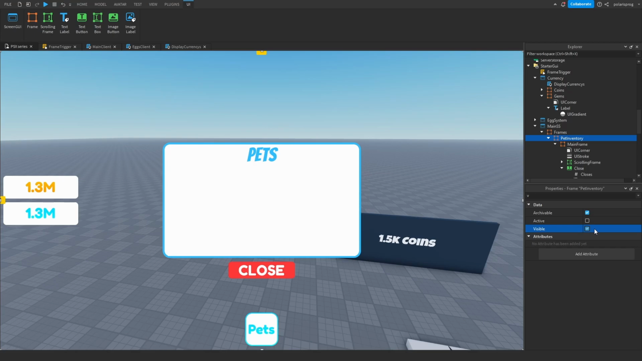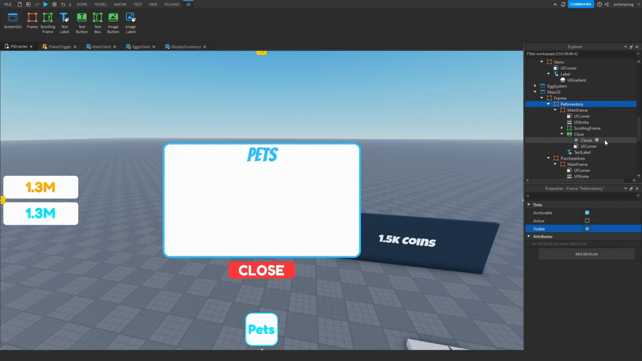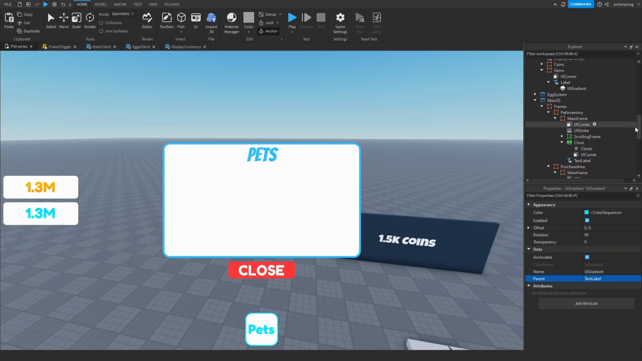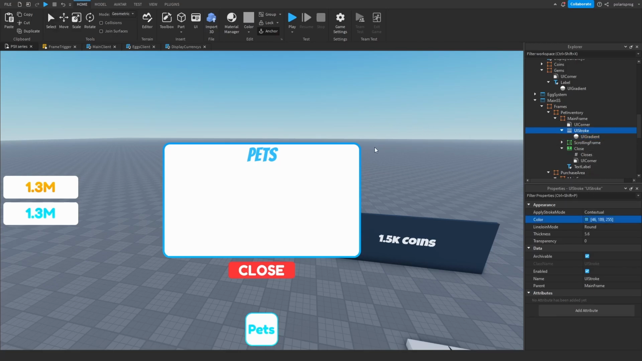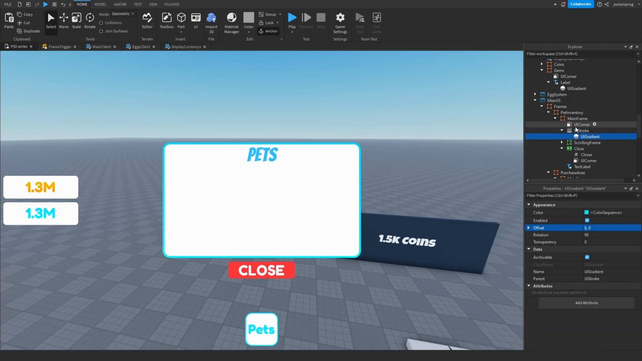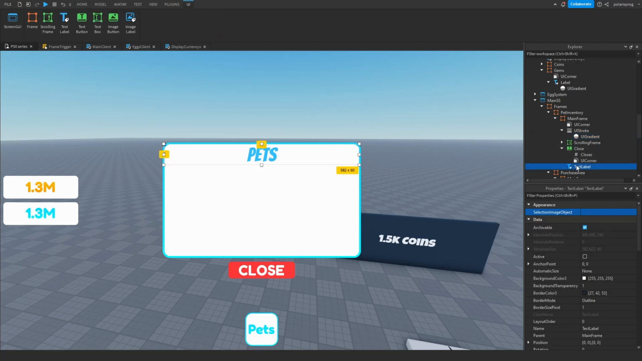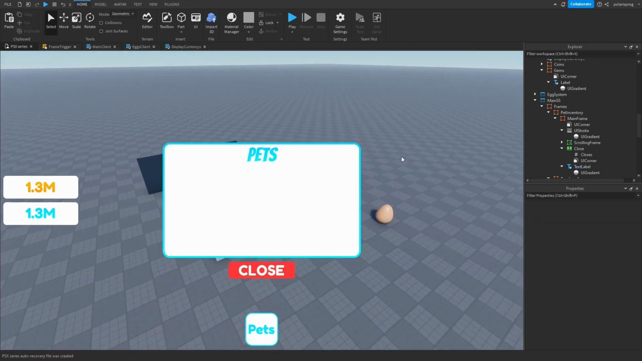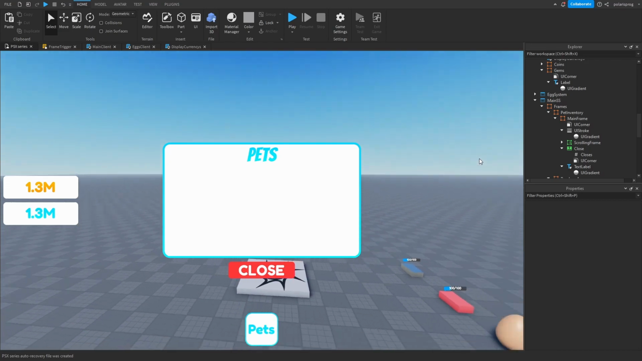And I think the frames... Okay, so I'm also going to copy the UI gradient and put it inside of the UI stroke inside of the pet inventory. And I'm going to change the color of the UI stroke to white, so that the UI gradient works. And I'm also going to do the same thing for this pet text. So text label, paste that in, and just change the text color to white so that it affects it. And I think this looks pretty good.